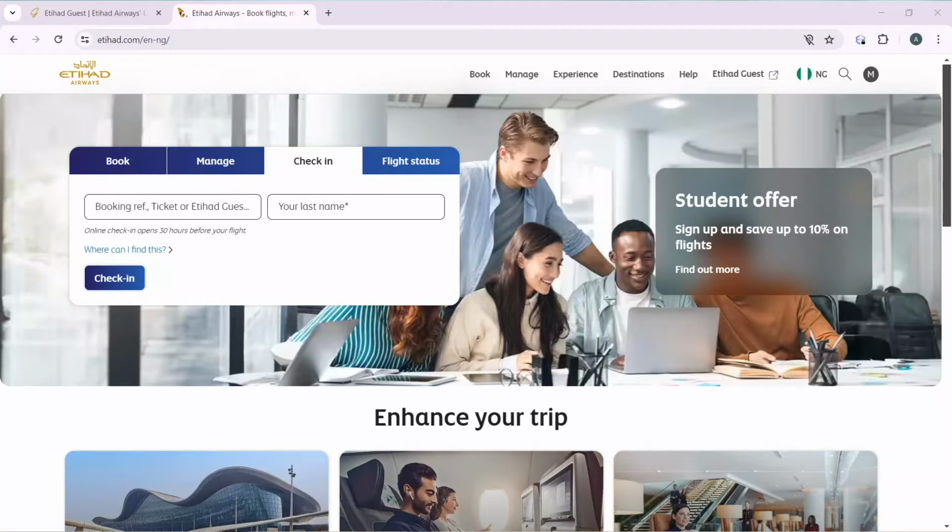Hello! In this tutorial, I'll show you how to book a flight with Etihad Guest Miles. The first thing I'd like you to do is launch your Etihad.com web account, which of course I've done right here. How can you create an account on Etihad?